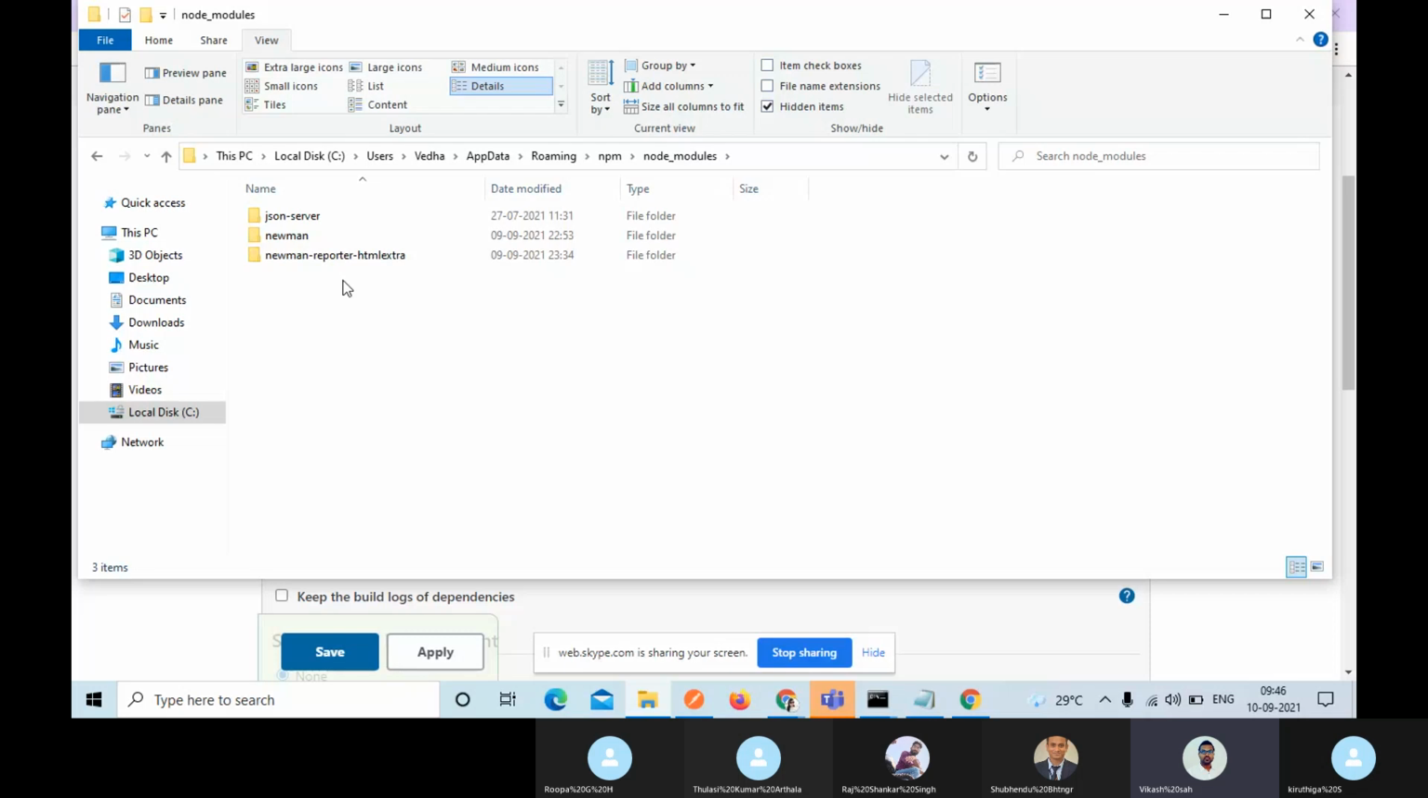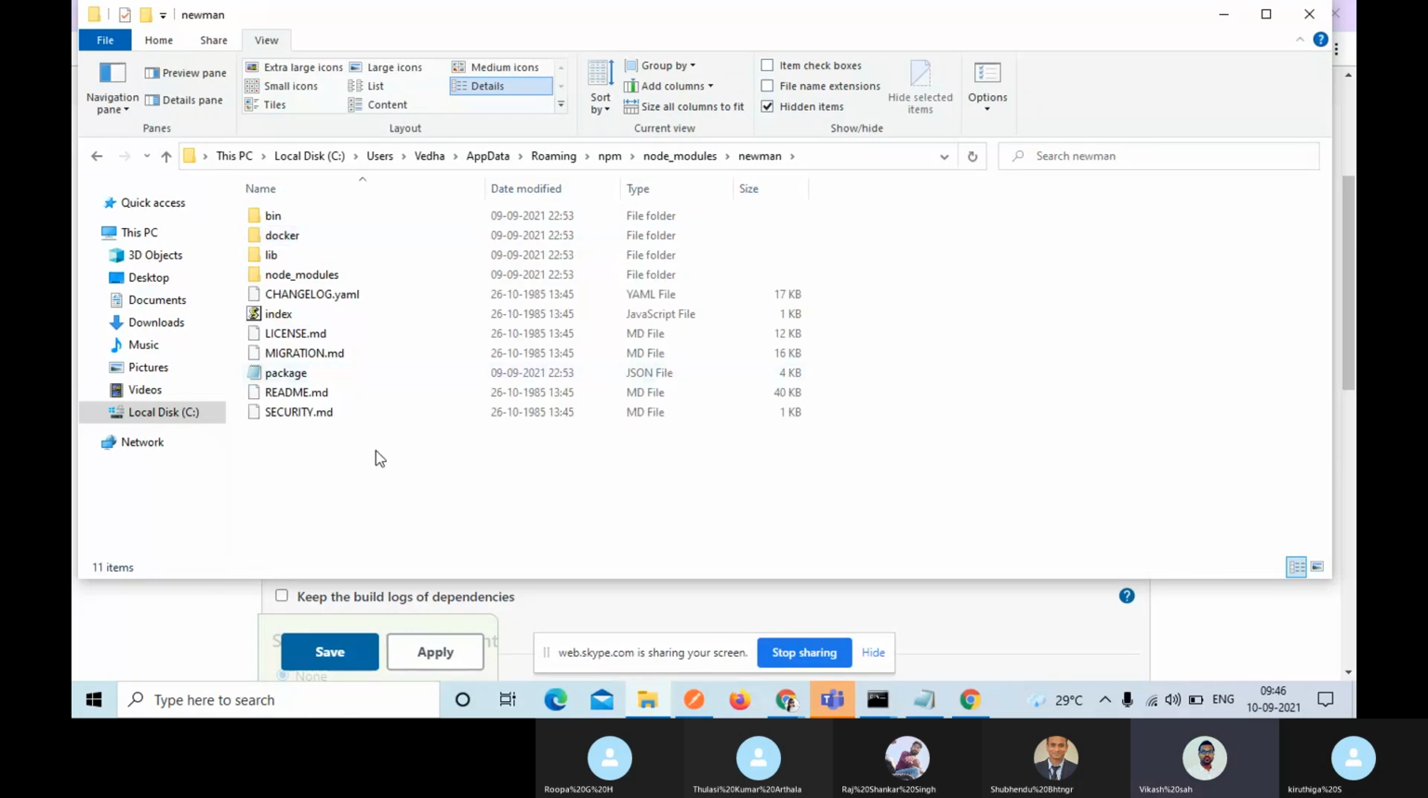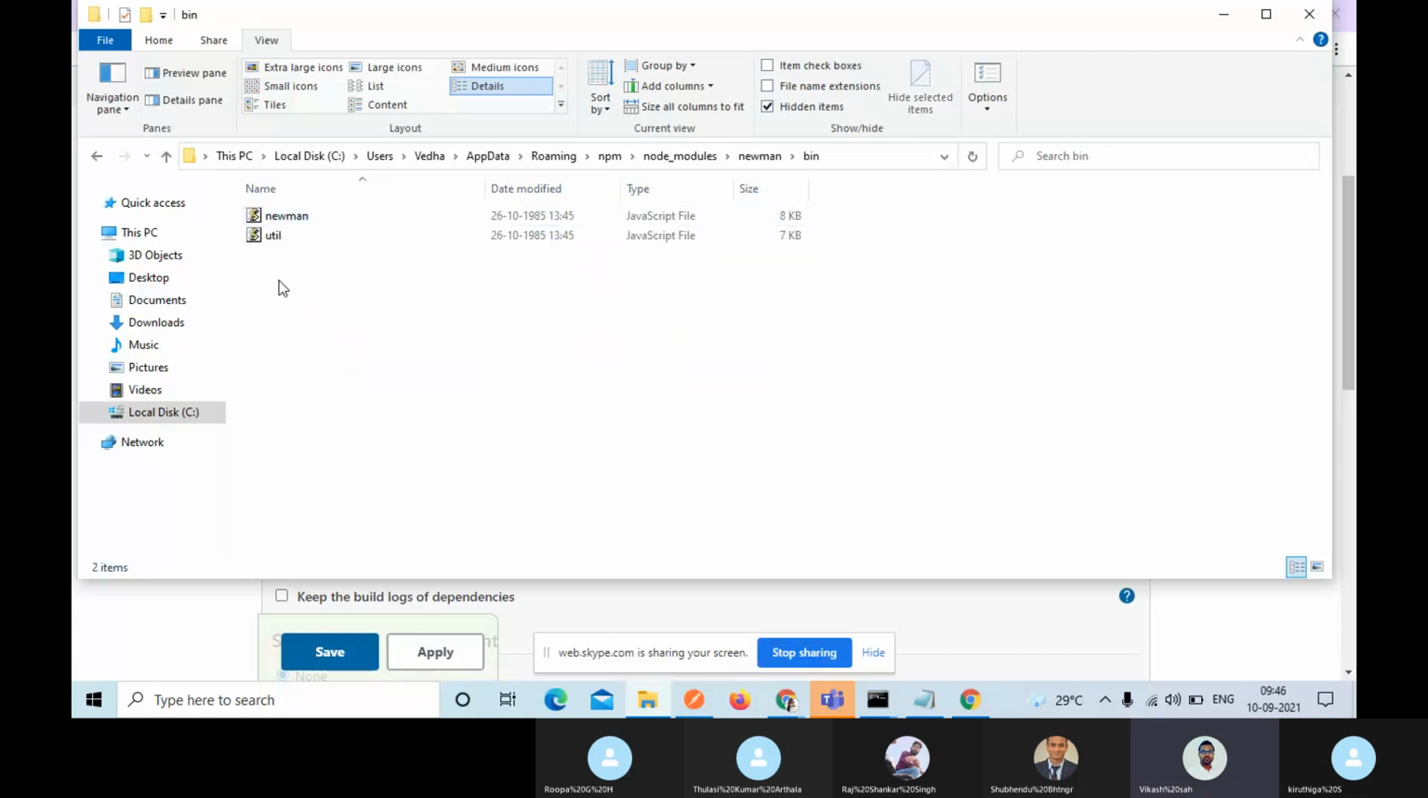Now go to the newman bin folder. Here you can see these two files; using these two files, they are running newman. Actually, this is the newman file, and using that file they are running it. What we can do is, whatever files you are using, like the environment file and JSON file, you can put them here.